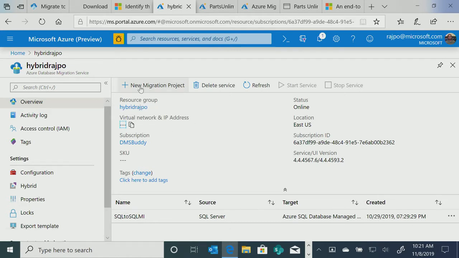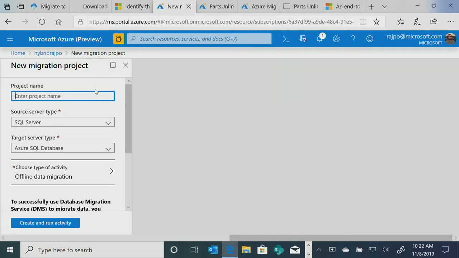So now I'm interacting with my hybrid DMS service through the Azure portal itself. The status shows online. You don't see any virtual network here because there is no requirement for a virtual network anymore, since the worker is on-prem. So I'm going to create my very first migration project here, and I'm going to give it a name, Ignite demo or something.